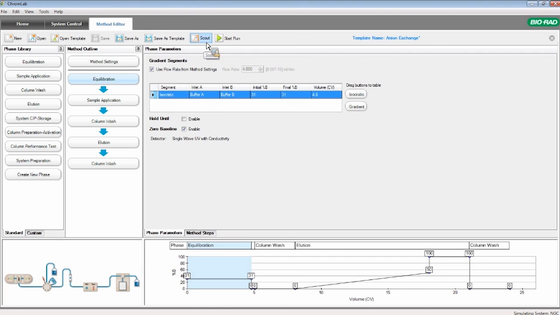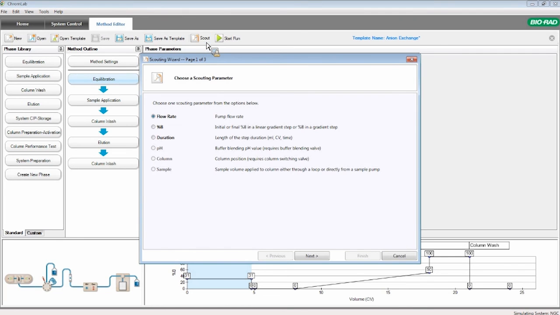Scouting is designed to help optimize a purification method by setting up a series of sequential runs which use the same method but alter a single method variable between the runs. And this allows observation of how that variable influences your specific separation.